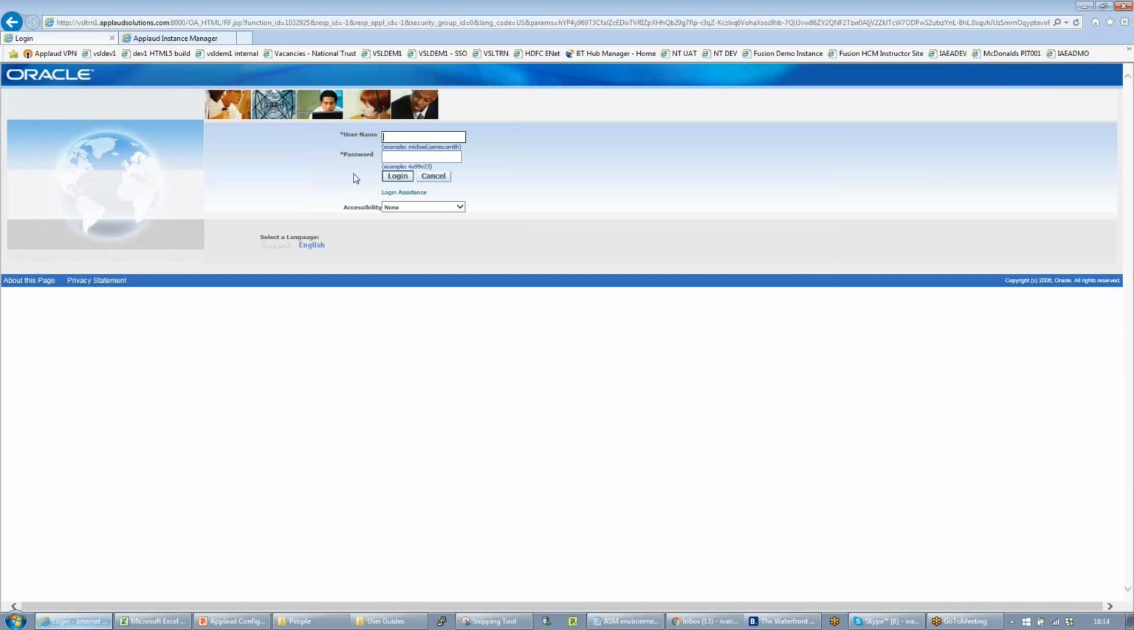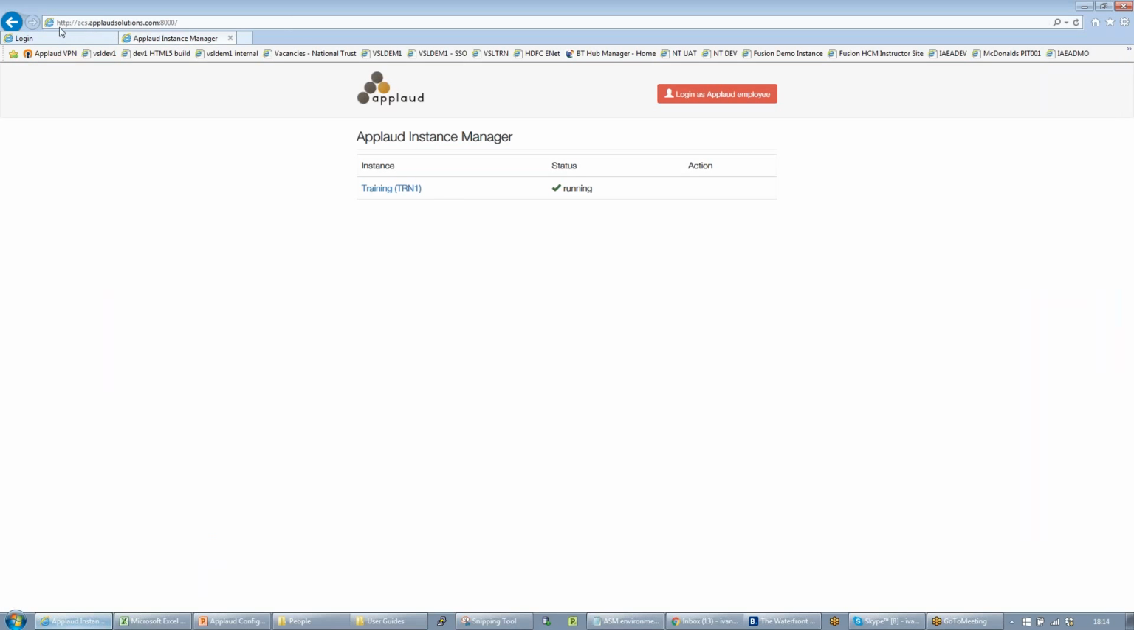So here's the login for it's a 12.1.3 training instance at the moment. And if you log on to this URL here, http://acs.applaudsolutions.com/8000, this is the environment here. And at the moment you can see it's running. It means that the database is up.